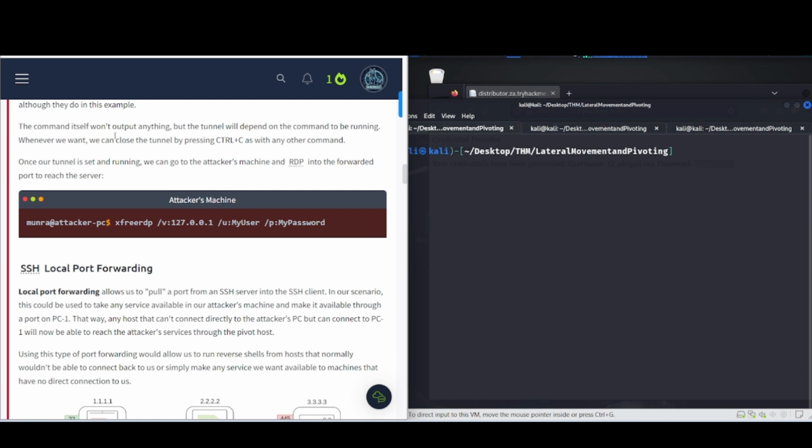The command itself won't output anything, but the tunnel will depend on the command to be running. Whenever we want, we can close the tunnel by pressing Ctrl+C, as with any other command. Our tunnel is set and running. We can go to the attacker's machine and RDP to the forwarded port to reach the server.